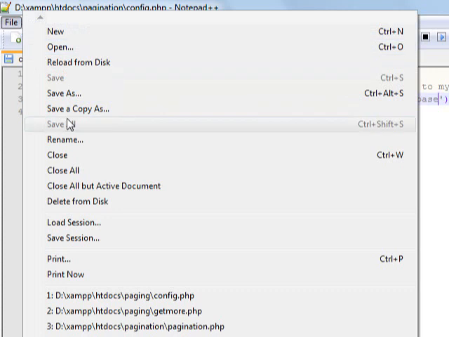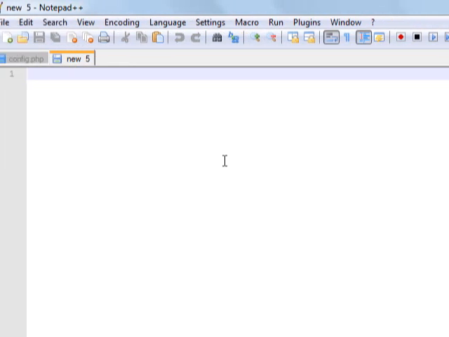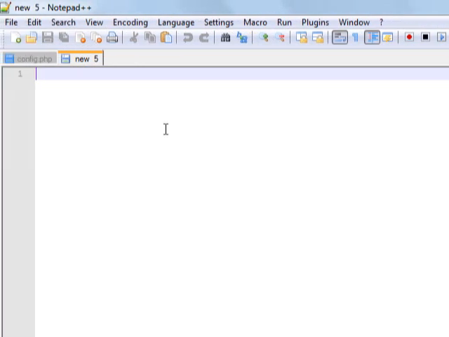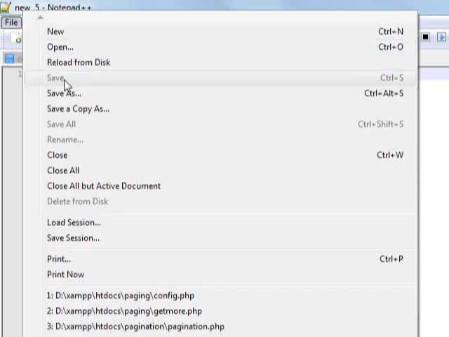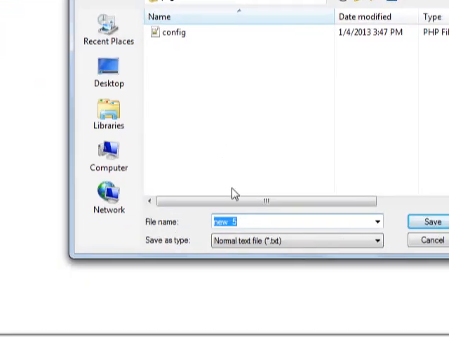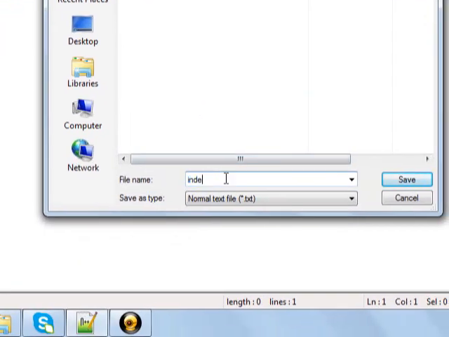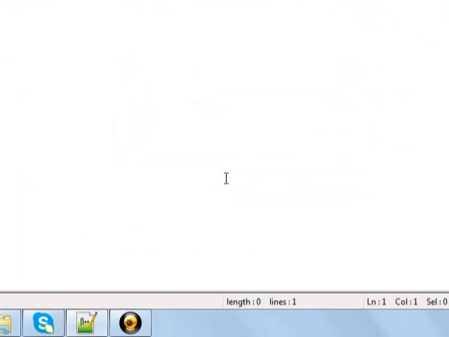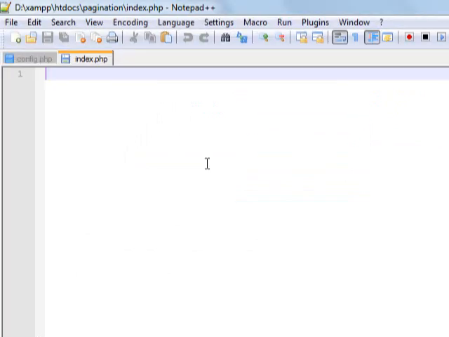Now the next step is to create a new file. I'm going to name it index.php in the same folder. This is the file where we are going to actually show the records.